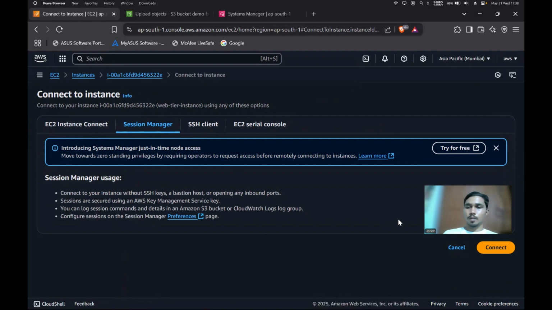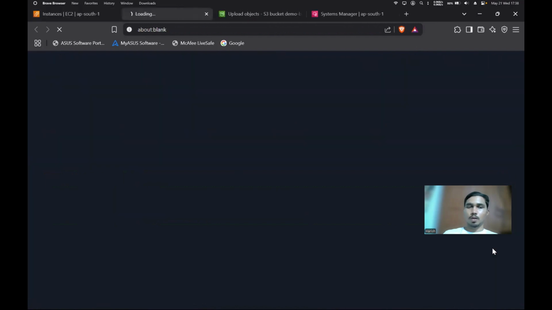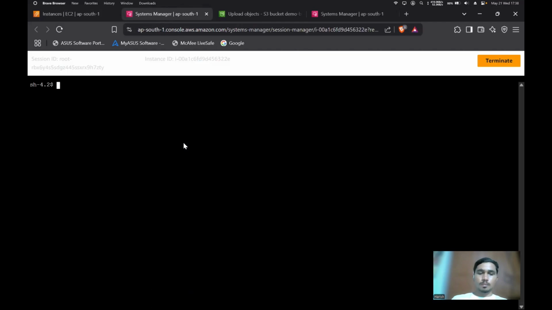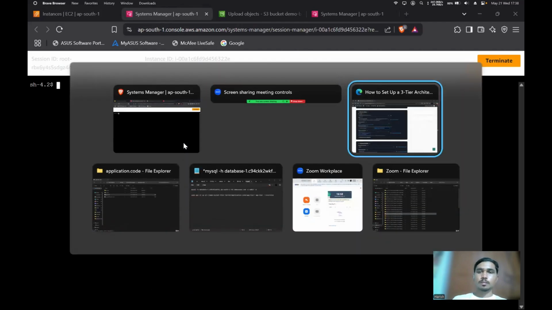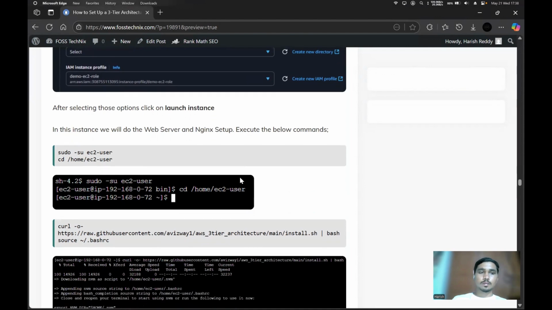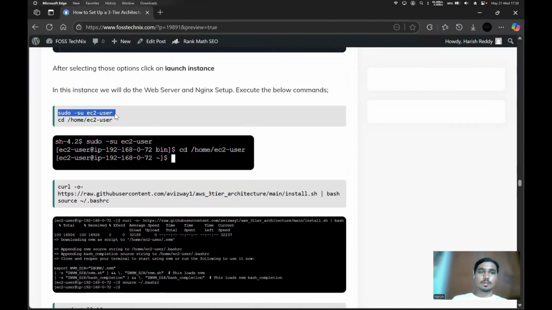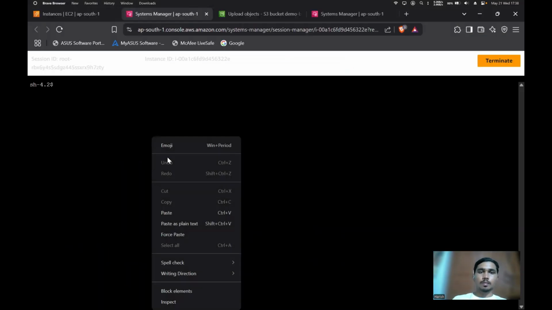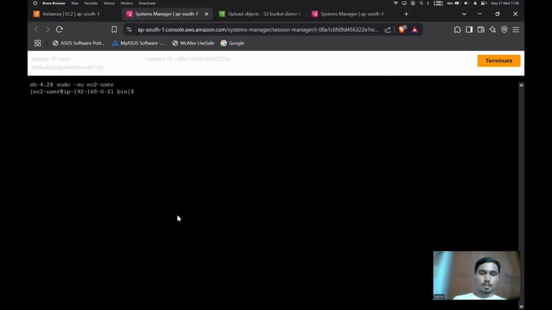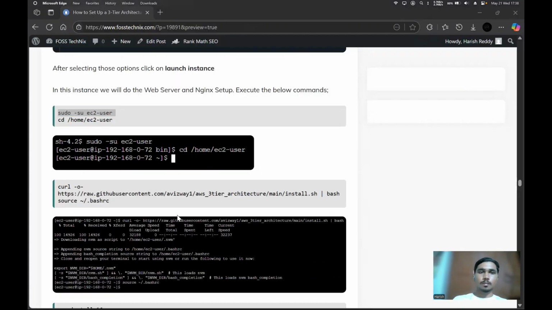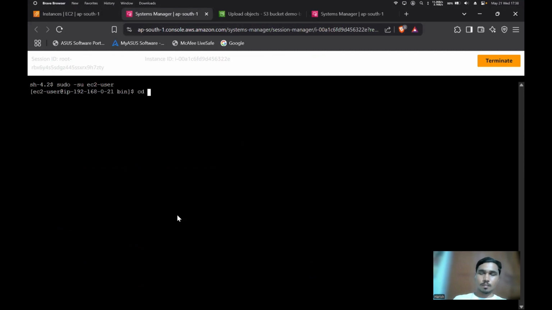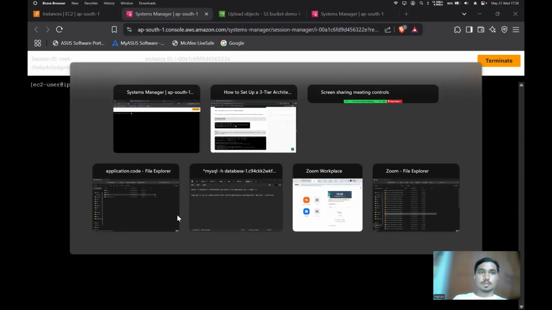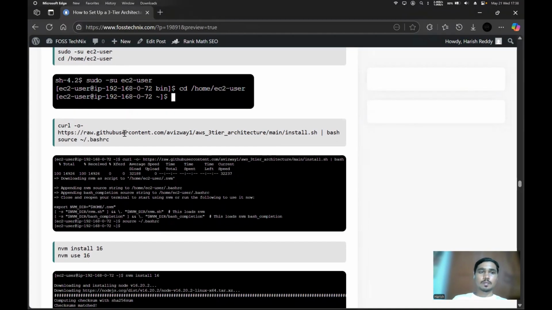Here you have to connect to our web tier instance by using the session manager. So click on connect. Here we'll go to the root user. Here, home and EC2 user.